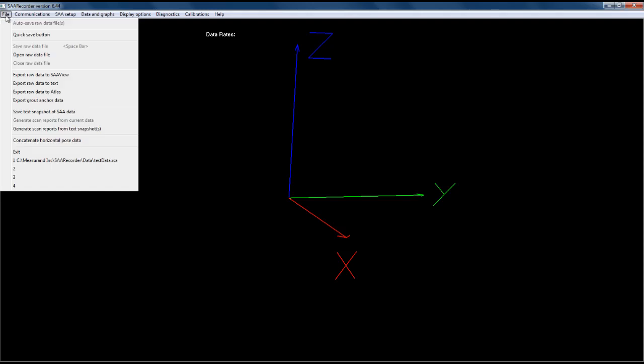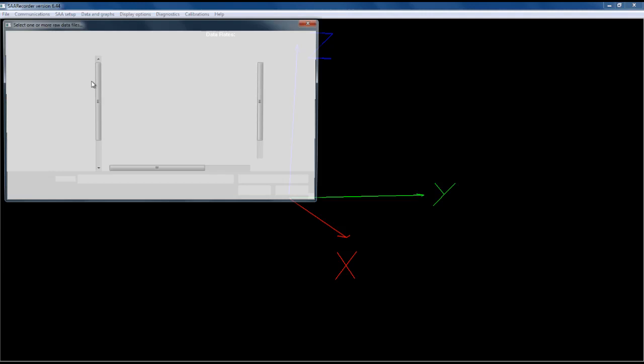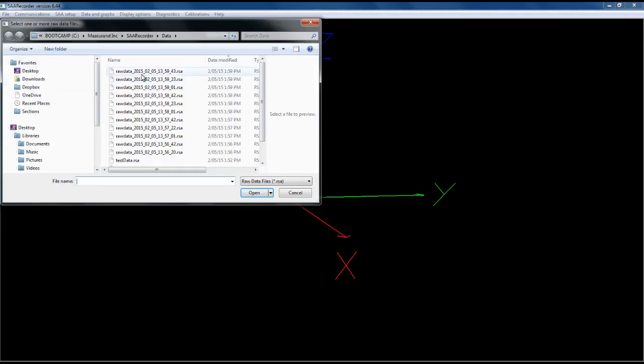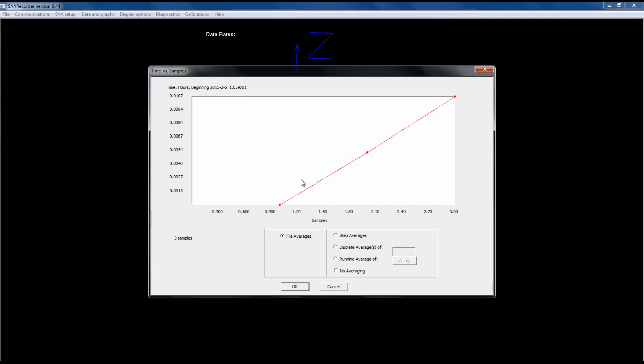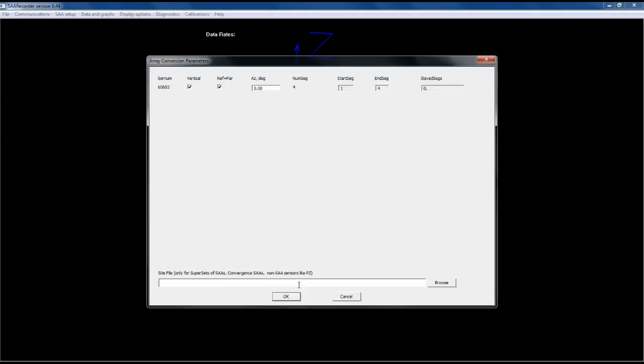So File, Export Raw Data to SA View. And we're just going to select a few raw data files that I recorded earlier today. And we have 3 samples appear there. By default it uses file averages, so that's 1 sample for each raw data file that we saved. So click OK. And there's a number of settings here that we can use.